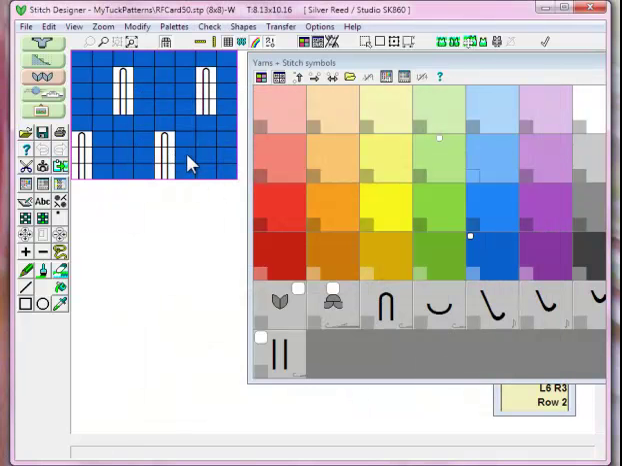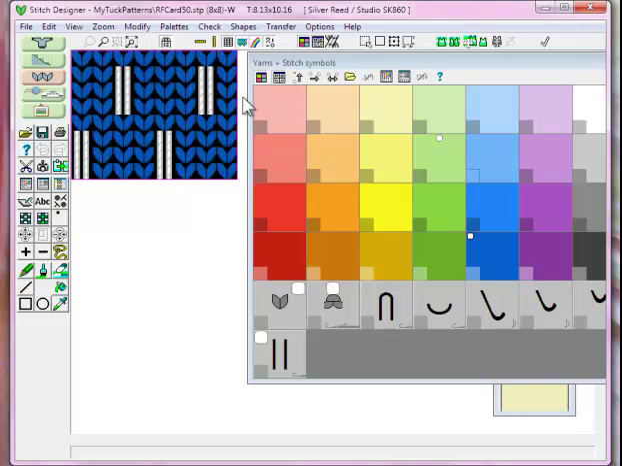Now you'll notice that we do have colors here. That's mainly just for our ease of understanding. And if you look at it in the view texture, then you'll see that most of the stitches are going to be stockinette except for the tuck stitches.